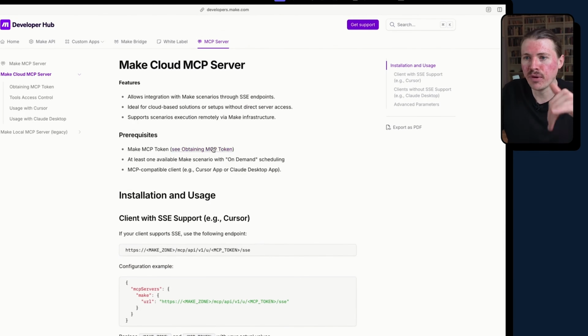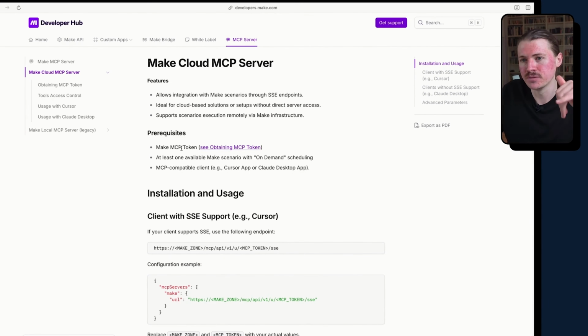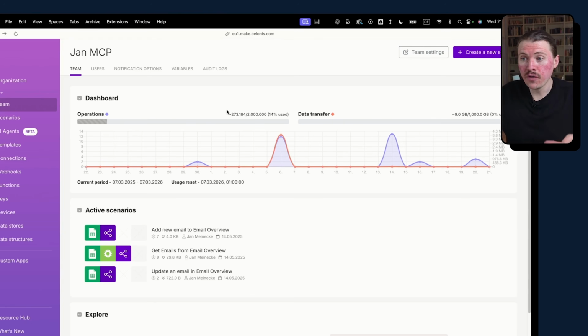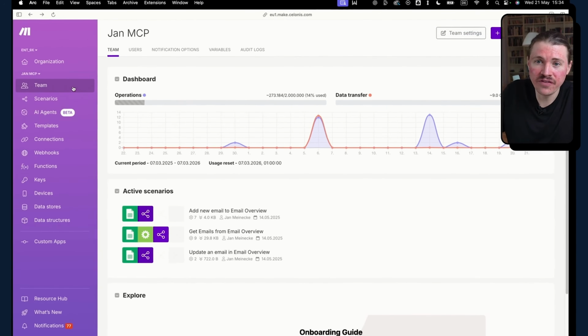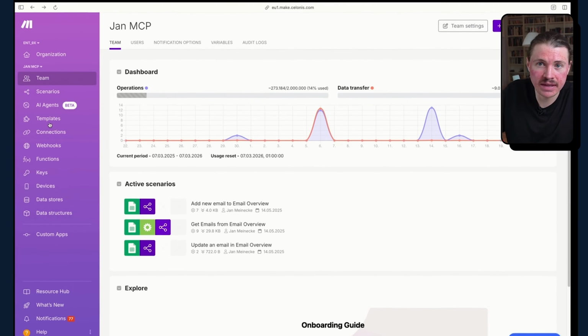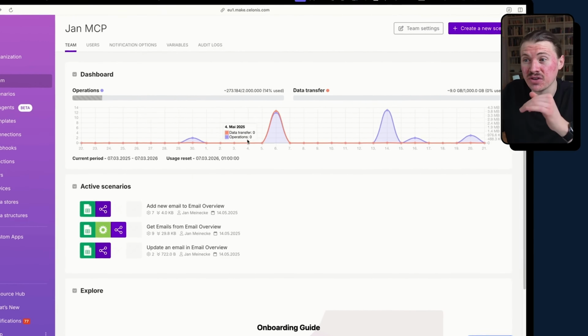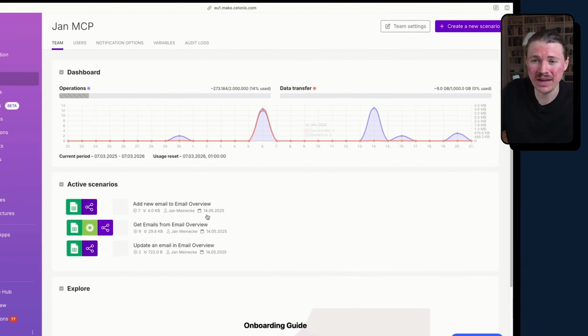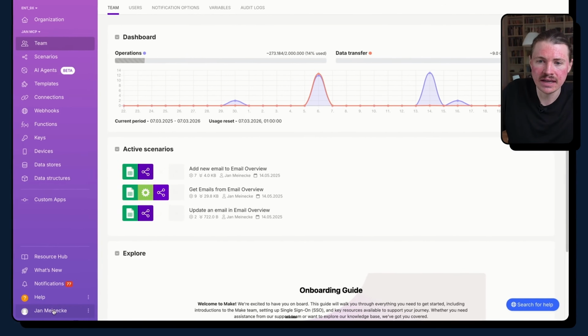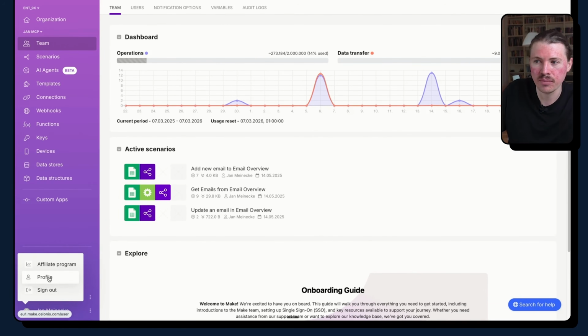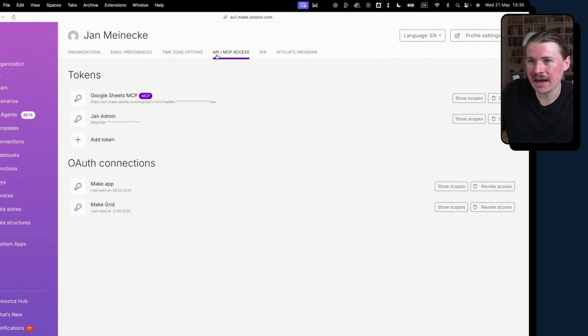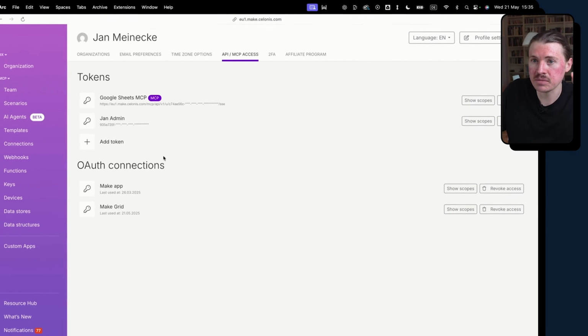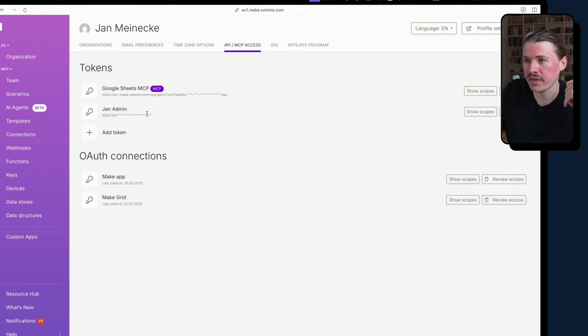But let's get started with point number 1 about getting our MCP token. Over in our Make account, you won't find any mention of MCP here in the side menu. It's also not available inside our scenarios. The way we can get our MCP server URL is in the bottom left here. We need to click on Profile and then switch to the tab API/MCP Access. So here you'll see the different MCP servers or tokens, as Make calls them, that you set up.